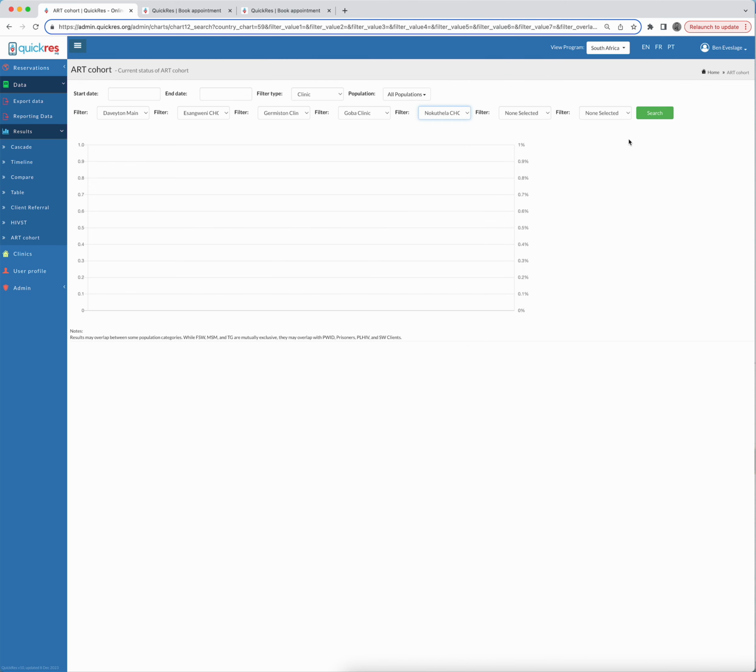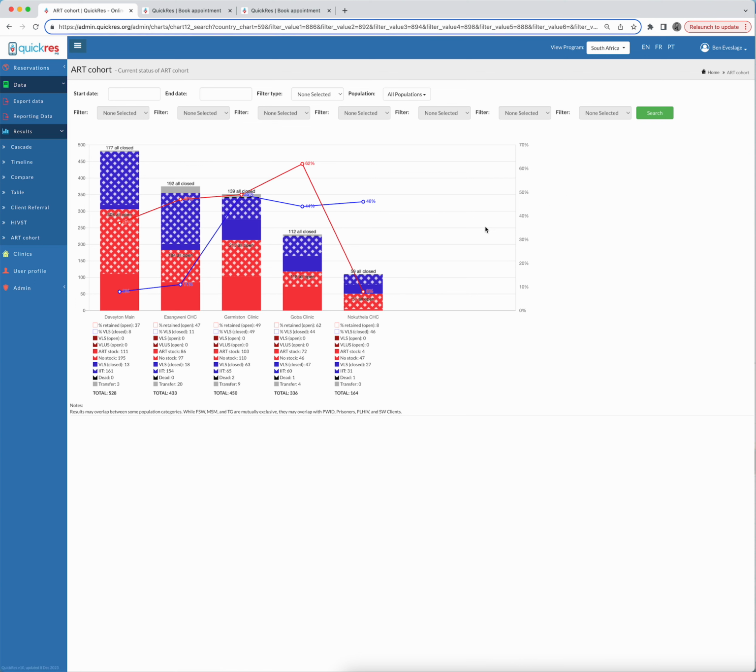All right, I'm just going to do 5. So this is going to show me everyone added to the ART cohort at the Davidton main clinic, the Isangweni clinic, the Germiston clinic, the Goba clinic, and Nokwethel clinic. And what these show is basically, I didn't put a start date or end date. So since the beginning of the program, how many clients do they enroll in ART at Davidton main?